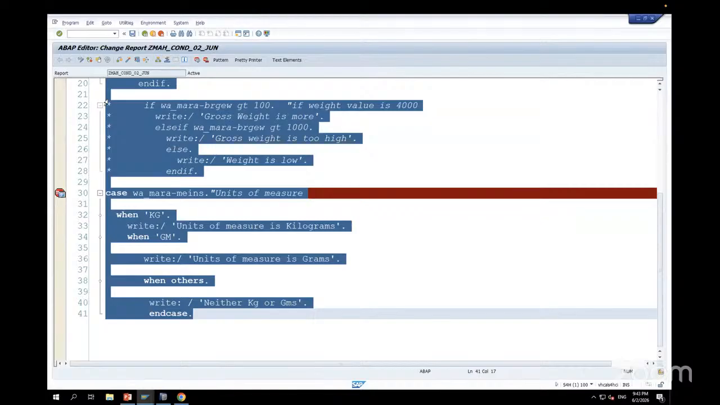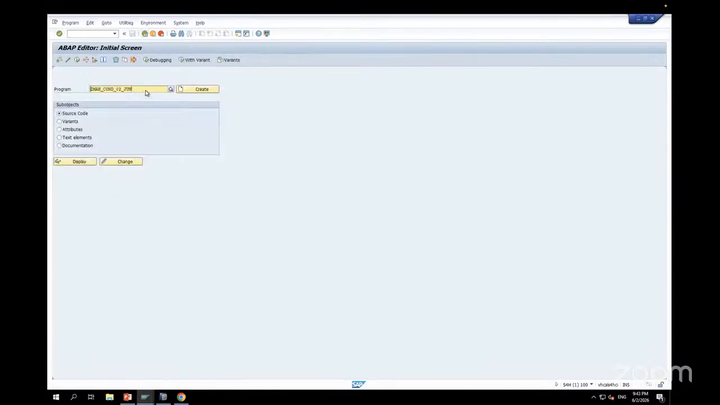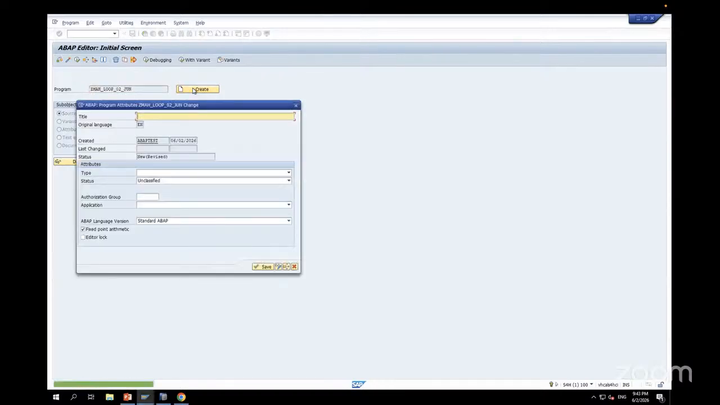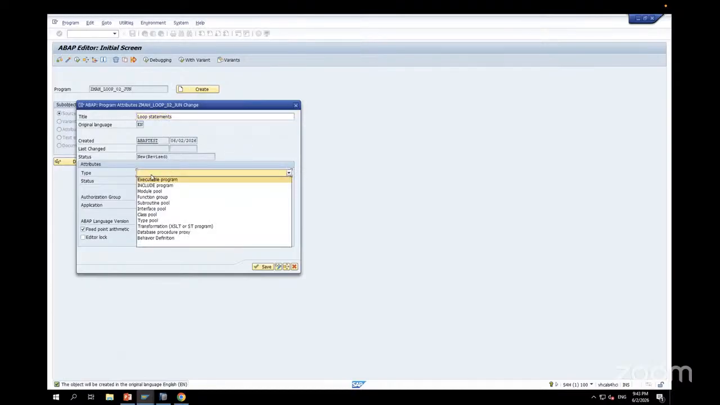Go back. Write a program quickly with me. Loop statements. And the date is 02 June. Account grade. Loop statements. Type as executable.